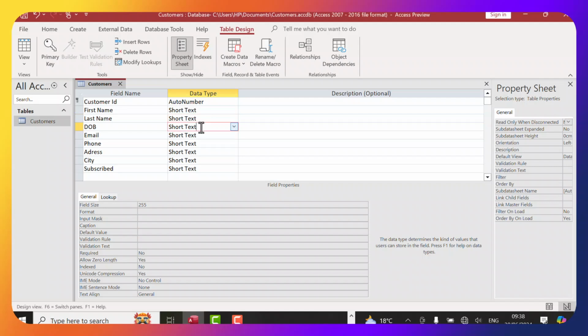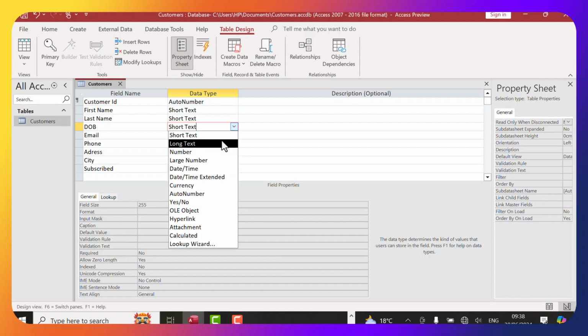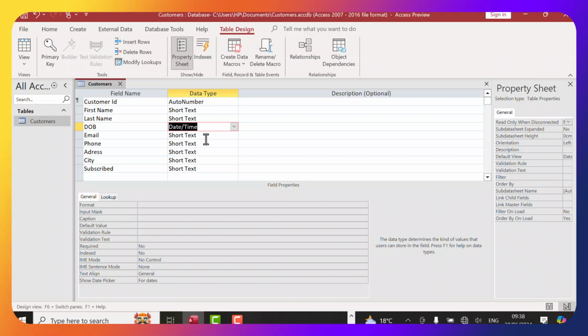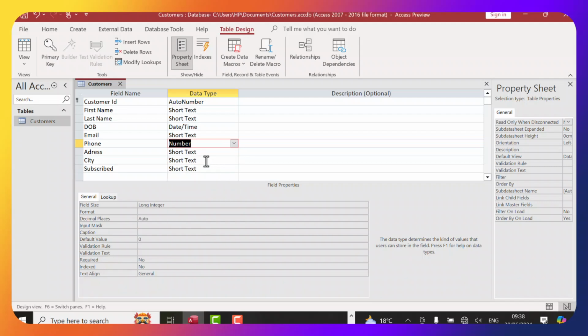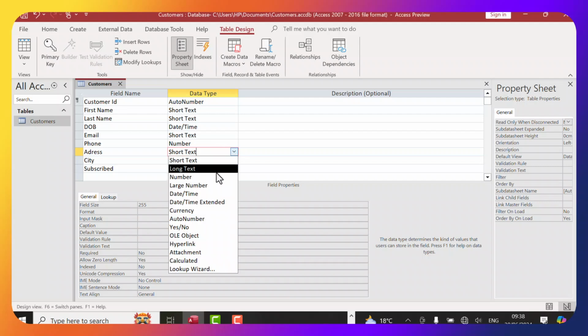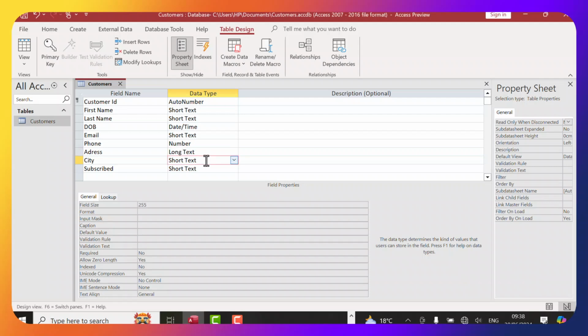Then we have date of birth. Date of birth, we can choose another one, which is another data type, which is date time. Then we have email, we can just write it to be short text. Then we have the phone. The phone, we can choose number as the data type. Then we have address. Address, we can put it to be short text or maybe long text, just in case someone has lots of information to fill there.